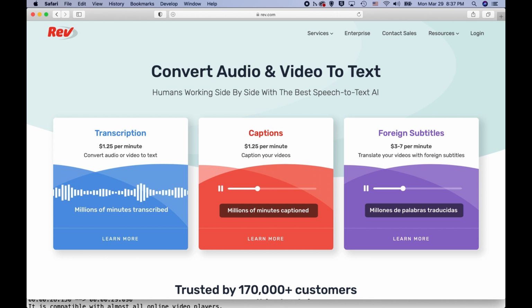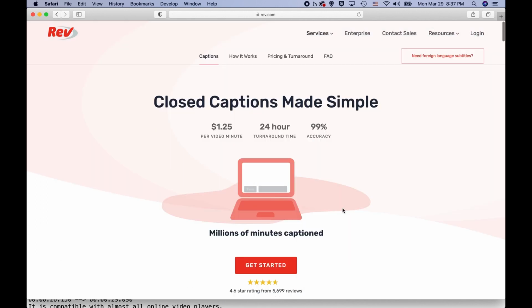go-to for web caption. So if you wanted to do captioning with rev.com, you can see that they have different options here. So they can just do a general transcription, they can do captions, or they can also do foreign subtitling. So we're going to look at the caption option, and you can see that the price isn't terrible. I mean, it's $1.25 for a minute. I mean, my videos are only at most 3 or 4 minutes. The majority of them are only about 2 minutes.